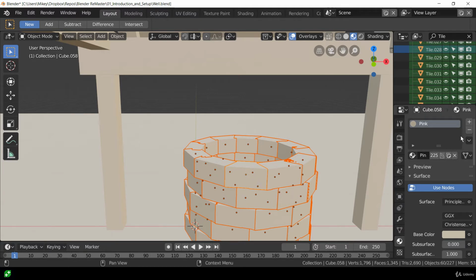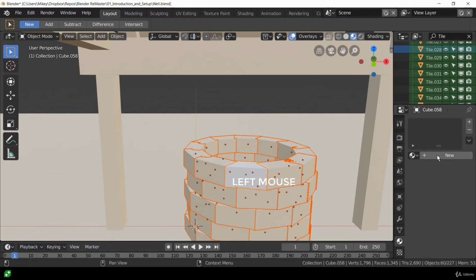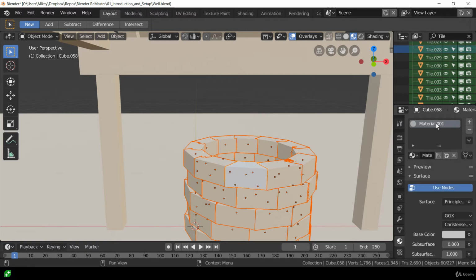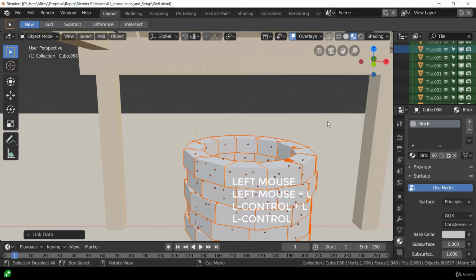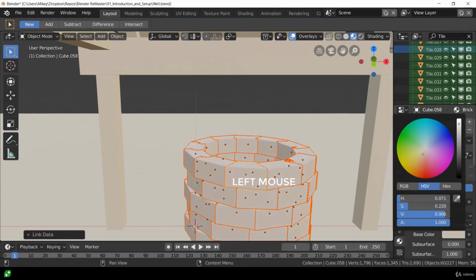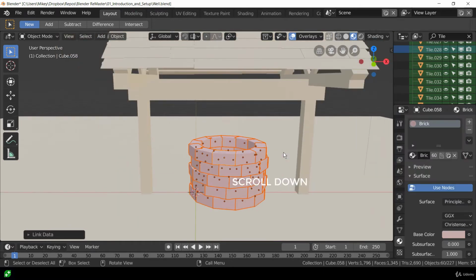Now from this, what I can do is delete that pink slot and introduce a new material called brick, and I'm going to immediately inherit it. So I'm going to go Control and L. So all of these darker orange ones are going to inherit the active selected material by Control and L, materials. Now they all share the brick. I can change them to any color I want.